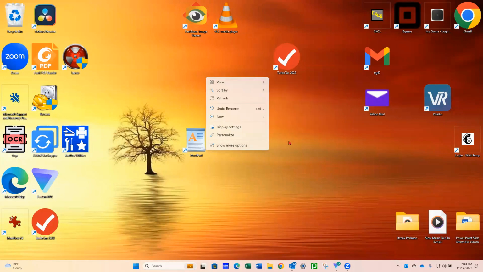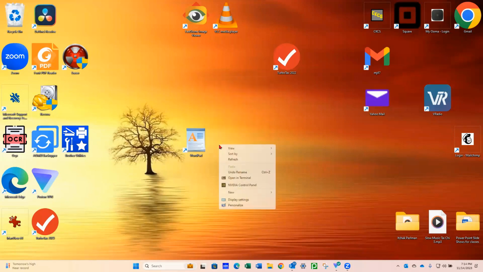On Windows 10, this thing can fill up the whole screen from top to bottom. In Windows 10, they show you all the options. In Windows 11, they only show you the ones that most people choose. If you want to see more of them, you click on Show More Options.